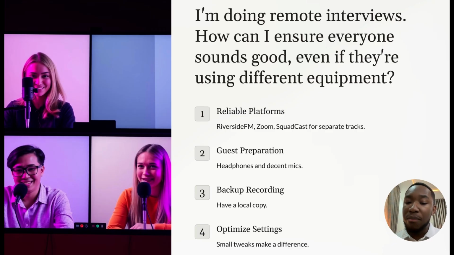Like you have to use the right platform. One of the best ones that I've used is Riverside FM, or you can use Zoom or Squadcast. But Riverside FM is what I use. The reason why it's great is because they allow you to record separate audio tracks for each participant. This way you can fine tune each individual voice during the editing process. And this is absolutely very helpful.